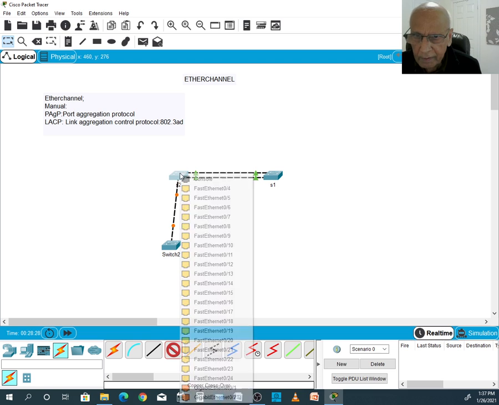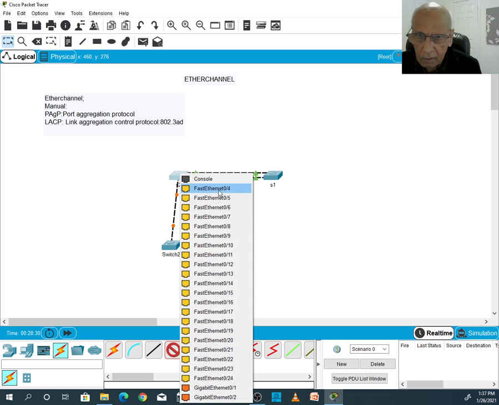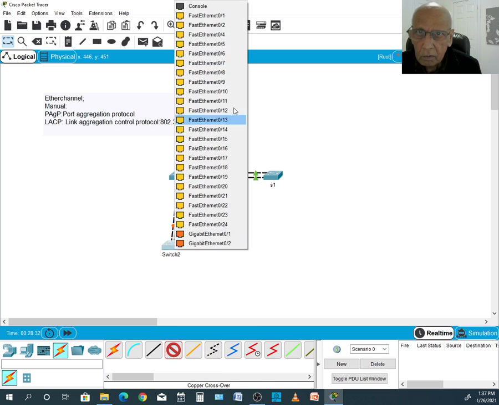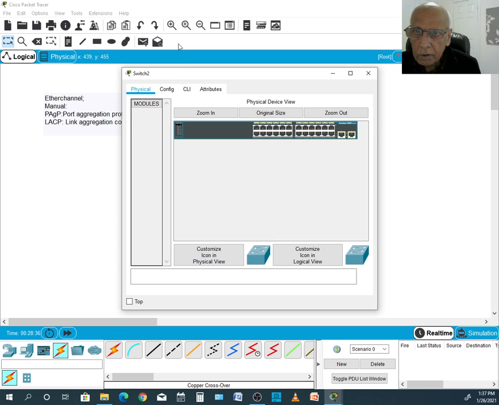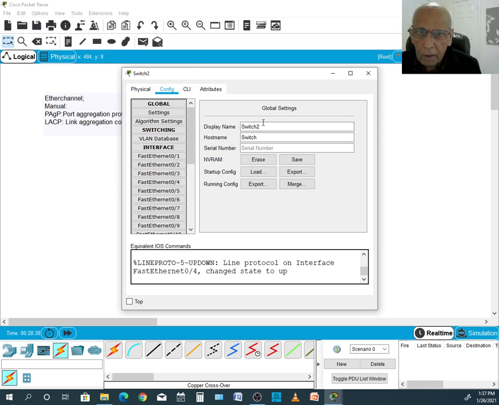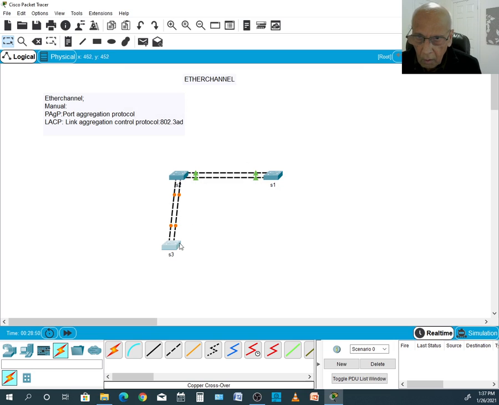It always becomes easy when you are working on that. So 3 to 3, 4 to 4. Okay, and let's go to the switch. I just want to rename this switch to S3. Okay, so let's go to your switch 2.